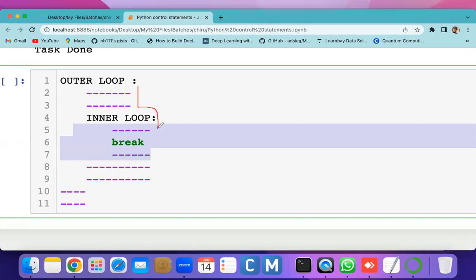Let me consider that the break was not executed. So what happens? The internal loop is executing multiple times. After some iterations of the internal loop, break is executed. Once the break is executed, these statements will execute. After these statements are executed, it goes again to the first statement, and each and every statement is executed. By the time, again it is entering into the internal loop. After some iterations, maybe the break is executed. Once the break is executed, it comes out from this loop only.